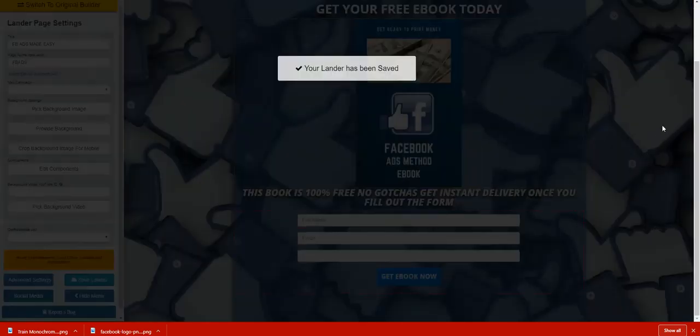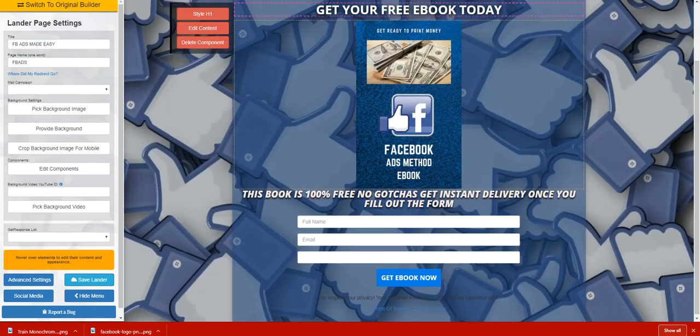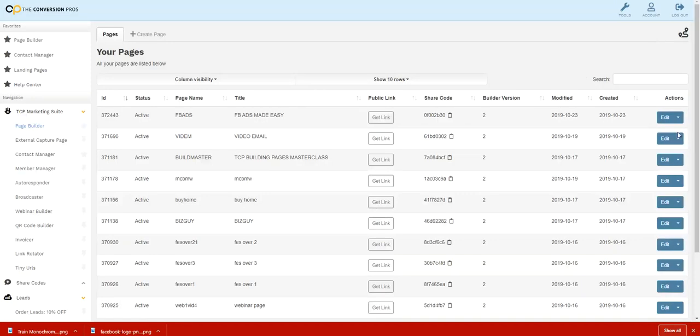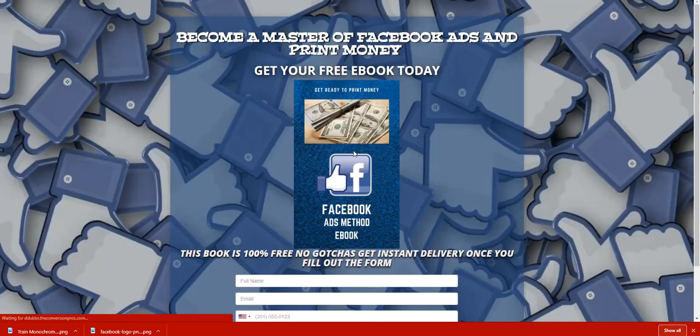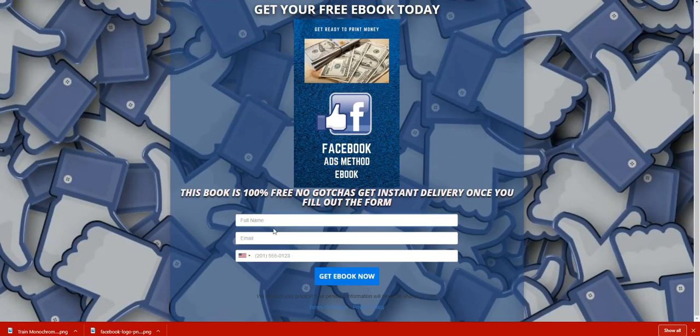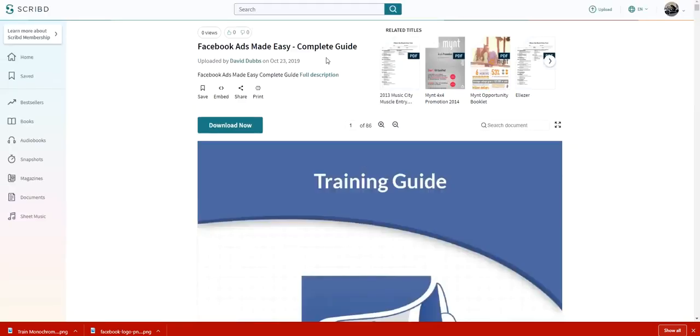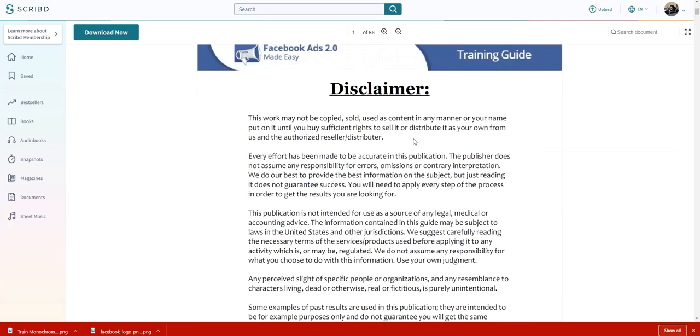All right. So let's see what happens when people fill out the form. I'm going to go into Conversion Pros. We're going to go into our page builder. I'm just going to hit preview, which will open up the page. And let's fill this out and see what happens. Get an ebook now. And it automatically takes me right over to the ebook that I uploaded.